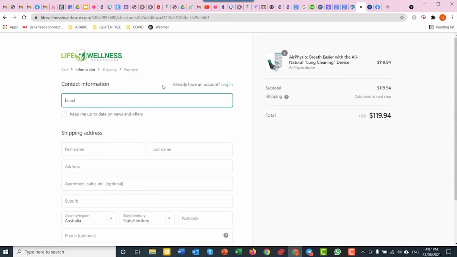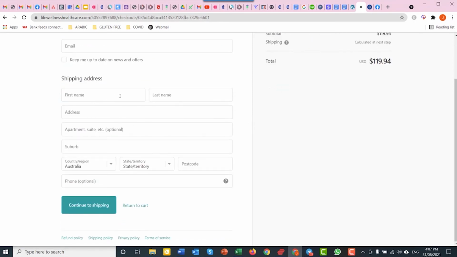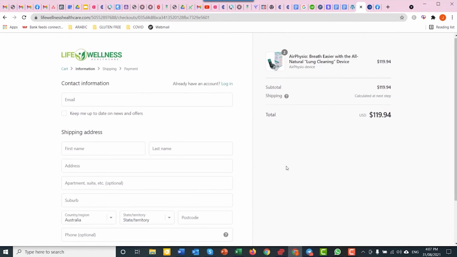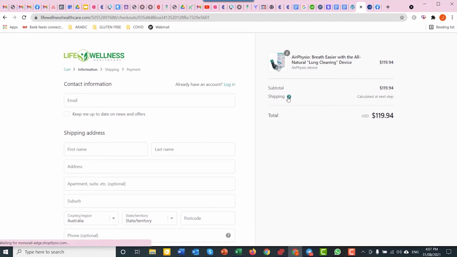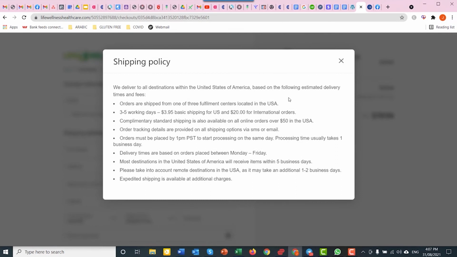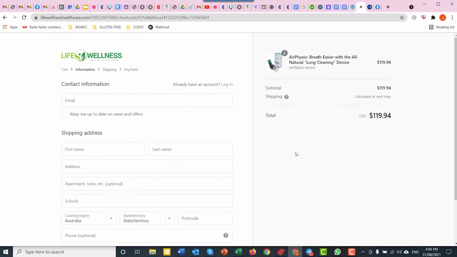Now on this page, you'll need to add your email address. Your name goes in here, along with your address and country. Adding your phone number is advisable for shipping notifications. The price now includes the shipping subtotal. The shipping policy is also easily accessed for more detailed information. And on our site, your transaction is fully encrypted and secure, ensuring you have security against theft or fraud.